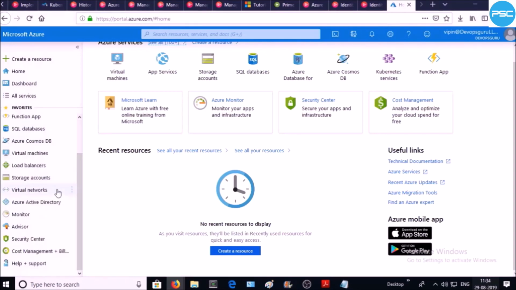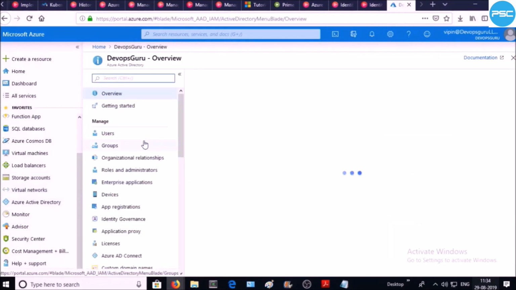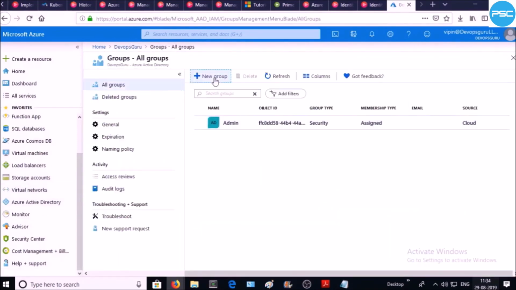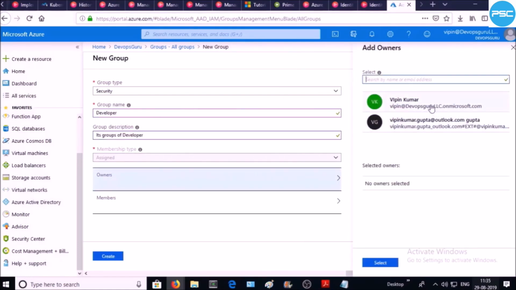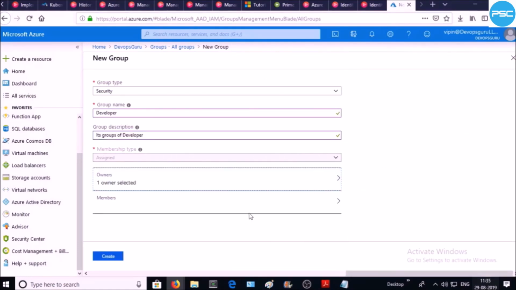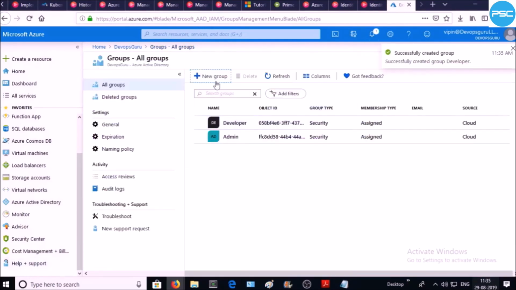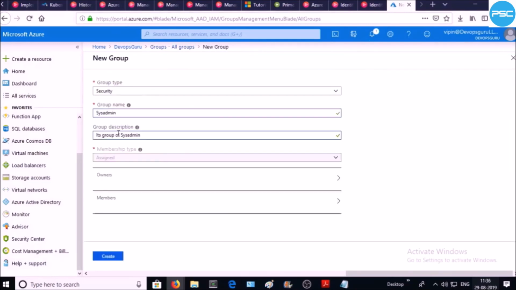So let's go into Azure Active Directory and create some groups. Let's create a group for developer. Who is going to be the owner? It is the admin account. Leave the members for now. Let's go ahead and create it. Let's create one more group, sysadmin.